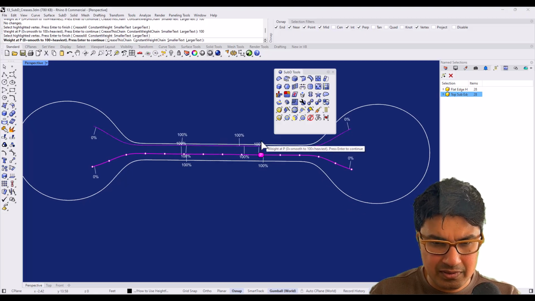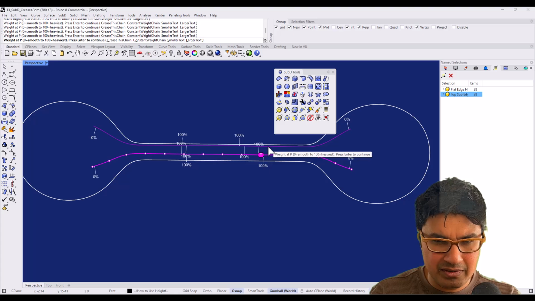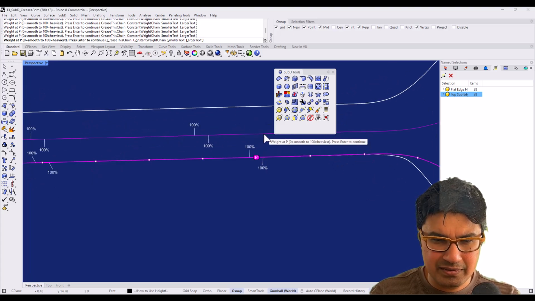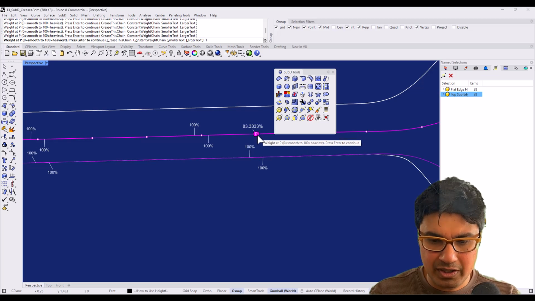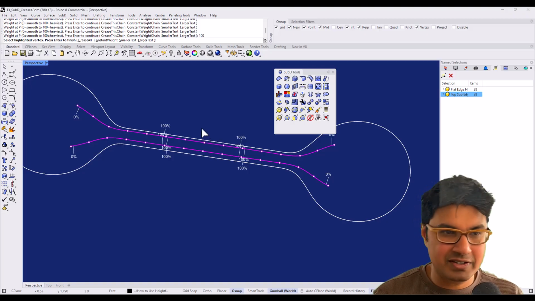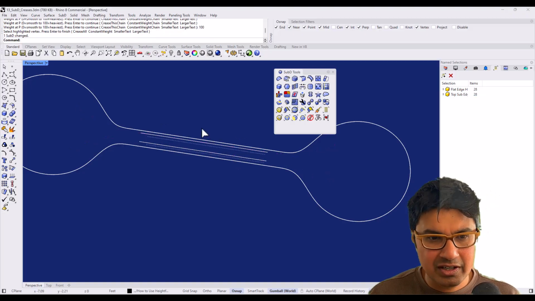Oh, not that one. Not that one. Come on. This curve, please. Oh, what's going on? There we go. 100, right? I think it's done okay. For the purpose of this tutorial, I'm just going to say that's good. Hit enter. All right, and should have done that crease.